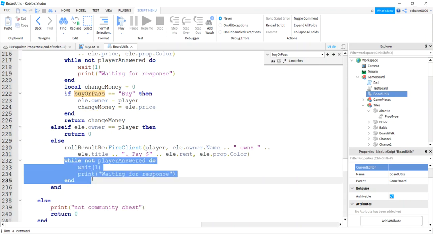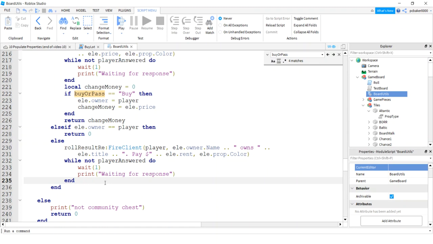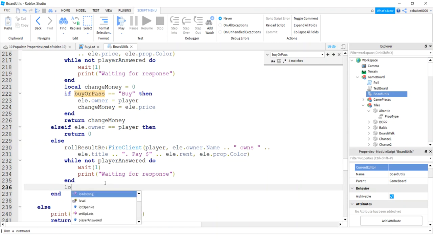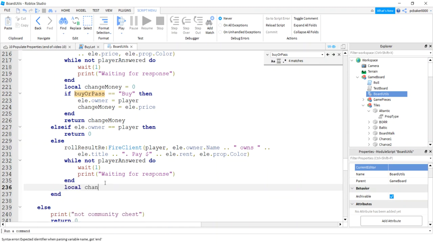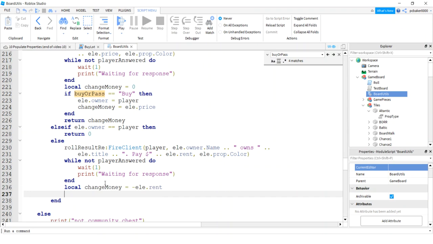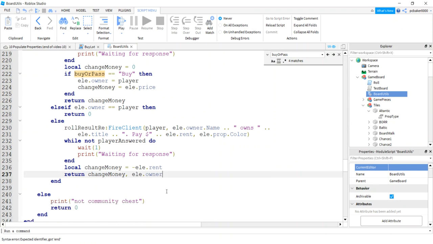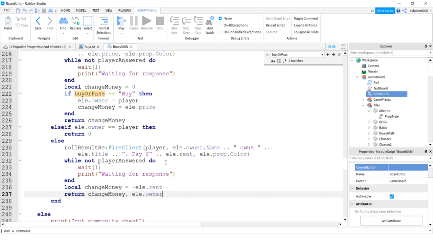So we're going to wait for the response. And now it doesn't really matter what the other guy wanted to do. He's got to pay the money. So we'll say local change money. Oh, yeah, there we go. Change money equals negative ELE rent, right? Because we're going to subtract it from the guy paying, and then we're going to return change money, and we need the person to pay. So we'll say ELE owner. Cool beans. Now this should work. All right, we're pretty good here.